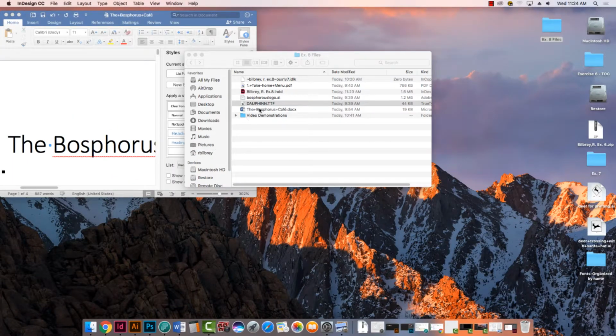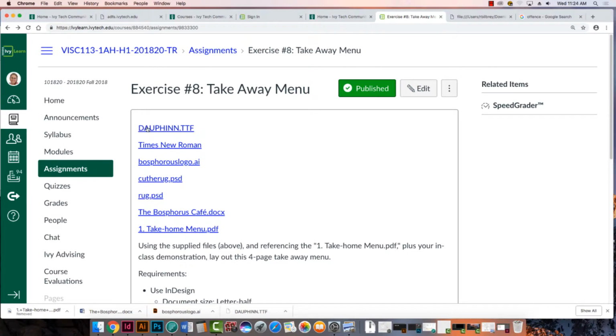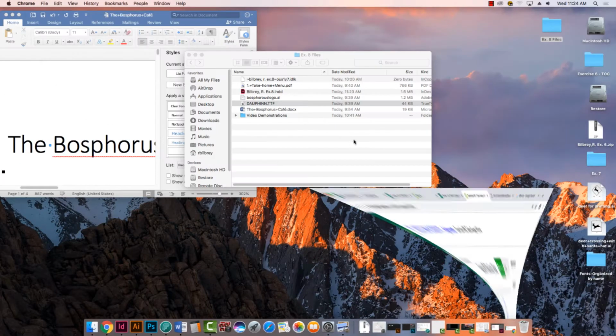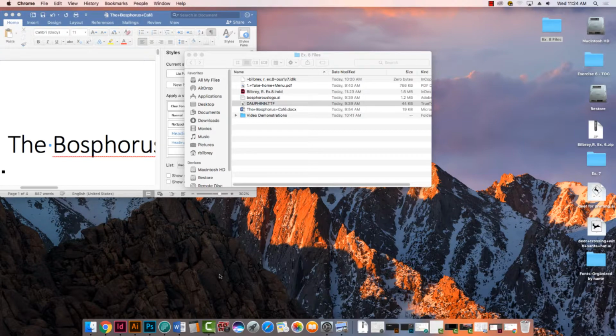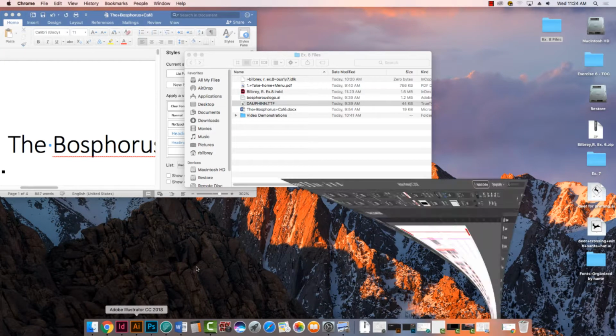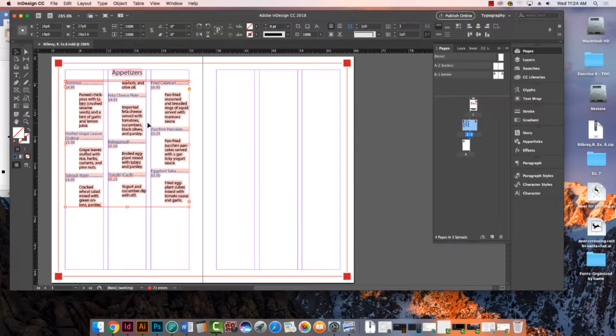Now, if you don't have the Dolphin font, you must have missed downloading it from the assignment. It's right here in the exercise 8. So if you don't have that in the stuff that you downloaded, it is here. You can download it and then get it loaded. Hyphens again. Don't worry about hyphens yet. We're going to kill those in the paragraph style.